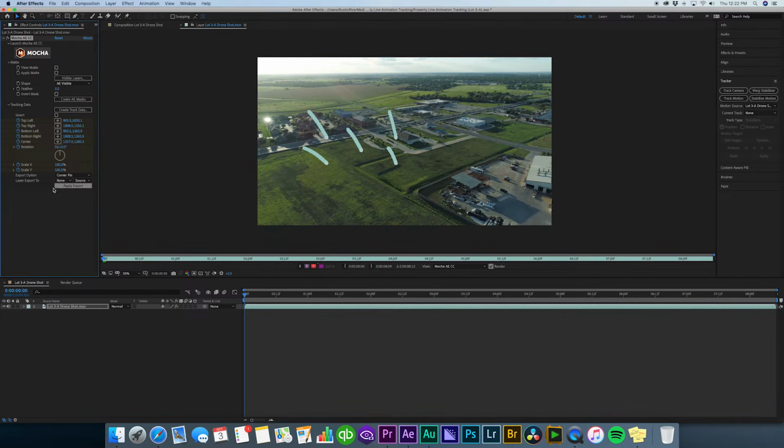And then from there, where it says layer export to, you could click here and click the layer down here that you wanted to apply the data to. So if I had a call out title down here, I would just click the name of the call out title and then hit apply export. And what it's going to do is take all this corner pin data right here and apply it to that call out title for you, or that layer for you, so that if you had a call out title here, it would track it.